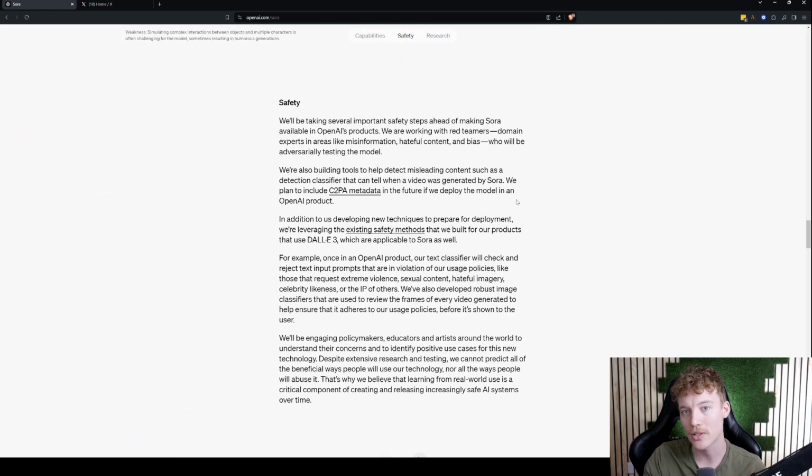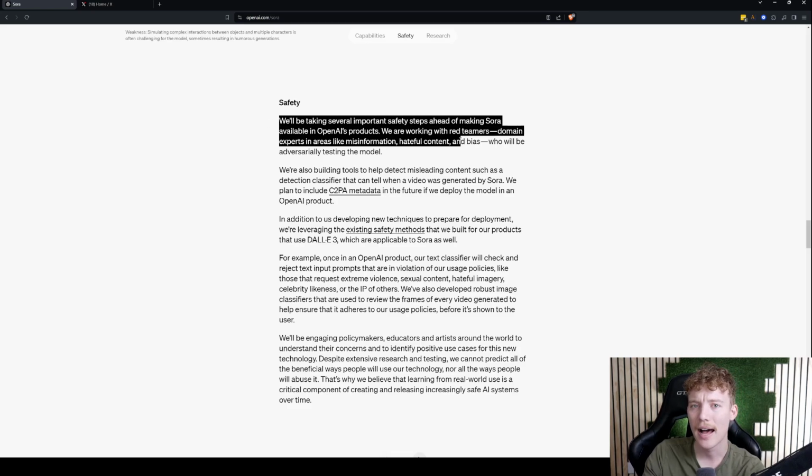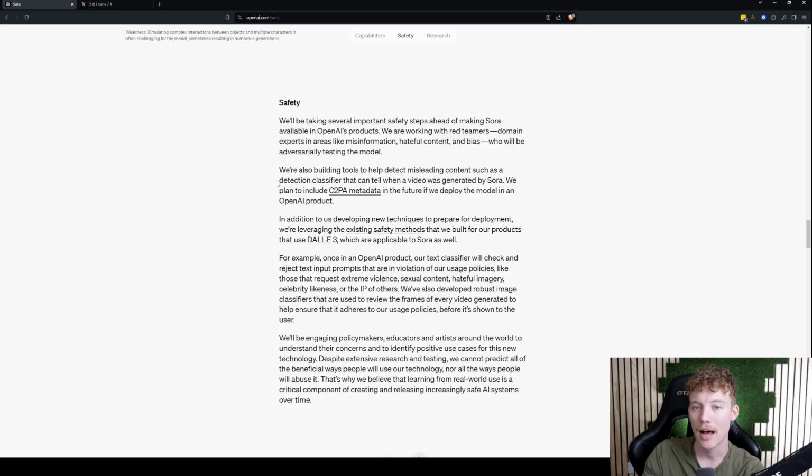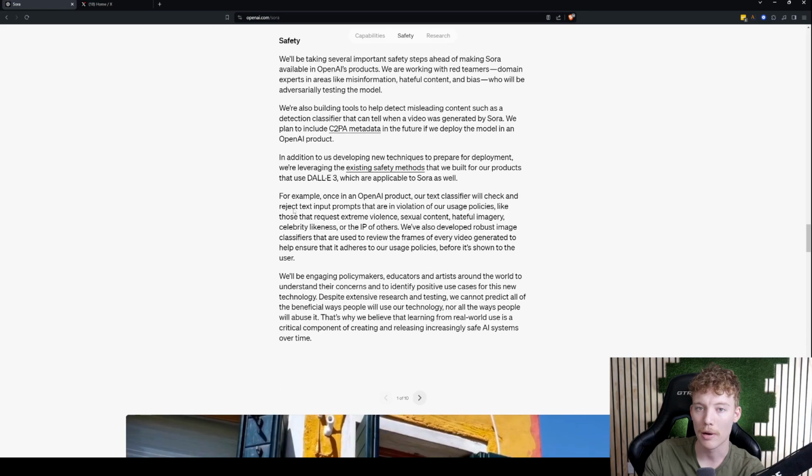Now, they talk about safety. This is something important to them. They said, "We're taking several important steps ahead of making Sora available in OpenAI's products. We're working with red teamers, domain experts in areas like misinformation, hateful content, and bias, who will adversarially be testing the model. We're also building tools to help detect misleading content, such as a detection classifier that can tell when a video was generated by Sora. We plan on including C2PA metadata in the future if we deploy the model in an OpenAI product."